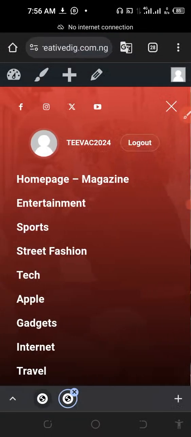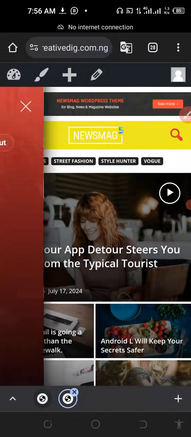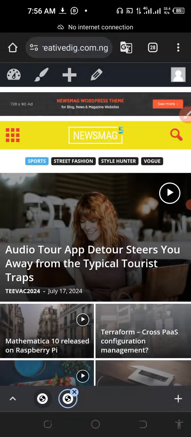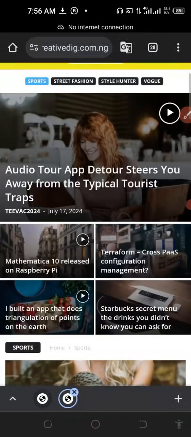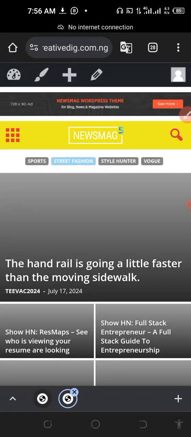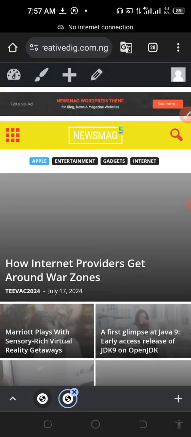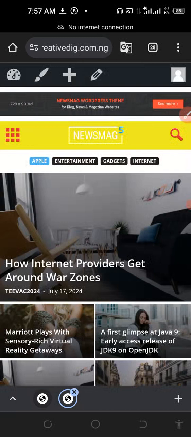When I click on entertainment, it will load all the news under entertainment for me. When I click on sport, it will load all the news under sport, but presently I don't have any news under sport. When I click on street fashion, it will load all the news under street fashion. When I click on Apple, it will load all the news under Apple. So that is how to design a menu for magazines.